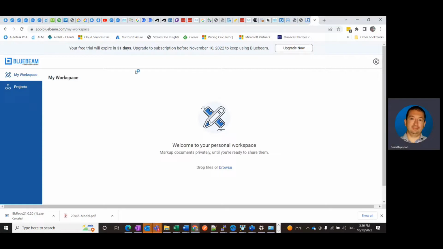All right, so once we are in app.bluebeam.com, this is the trial version of the Bluebeam Cloud app, which is basically a version that can be used on the web. It's not operating system specific. Now it doesn't have full functionality, but I will also show how to get some of the tools that you may be using into here as well. So the free trial will expire in 31 days.